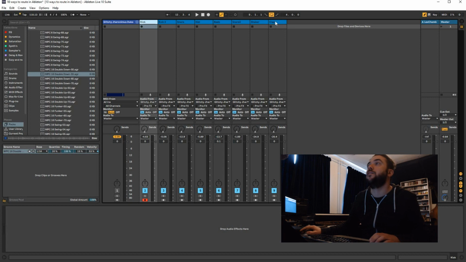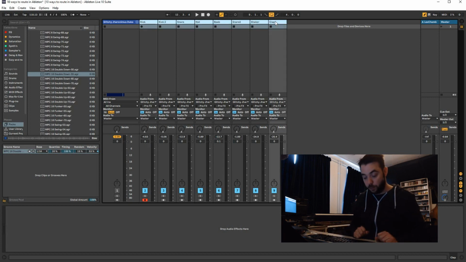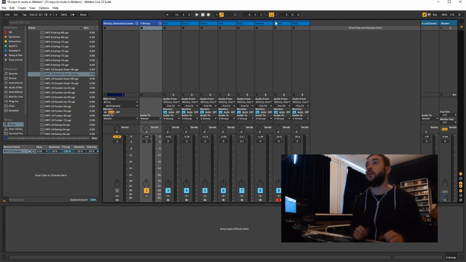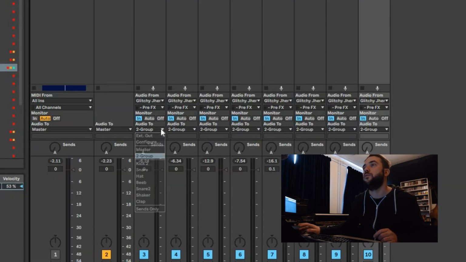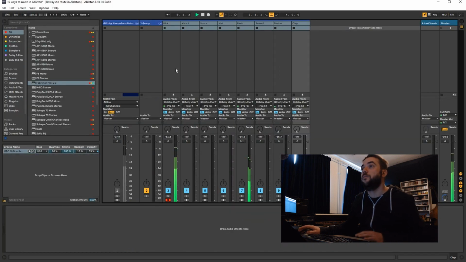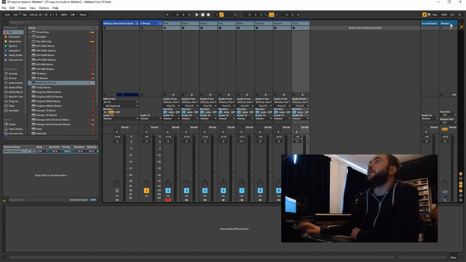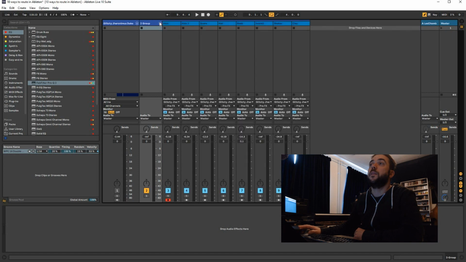So I can select all the channels that I want to have in my group, hit Ctrl G, and here we go. It's as easy as that. If you would like to have your audio immediately routed to the master, you can choose that as well. You can do it over here, Audio 2, and you can go to Master, and now you can see the audio of those channels is going directly to the master. But still, the channels are within the group.